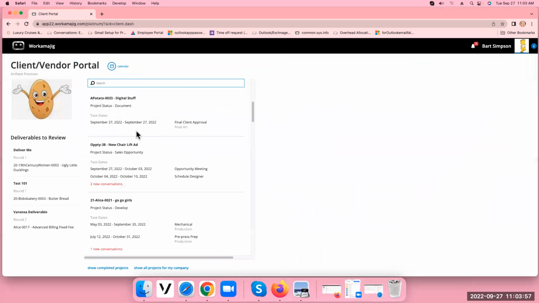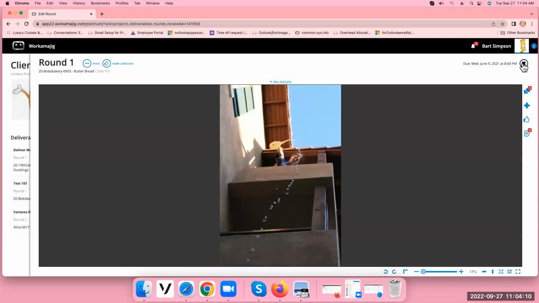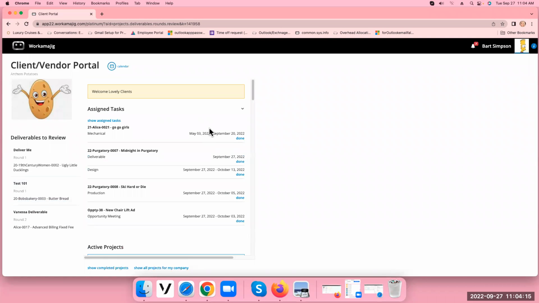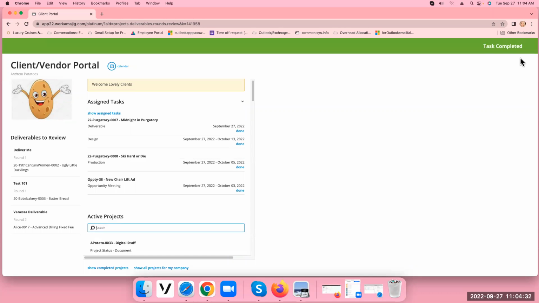On the vendor portal, like I said, the vendor may need to review. Typically it's the client that needs to review, but you could have that, and they're clickable, so it will open whatever image is on there for them to review. At the top are the assigned tasks, which are really just the service they're going to be providing on the project. When they're done, all they can do is press done and it will disappear. So there, done, task complete.